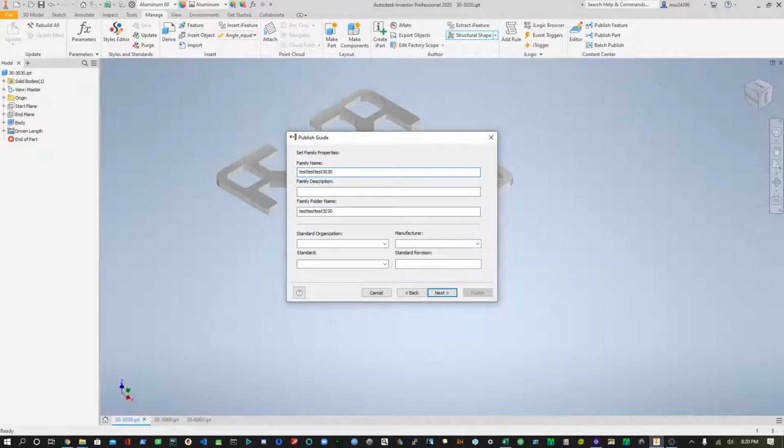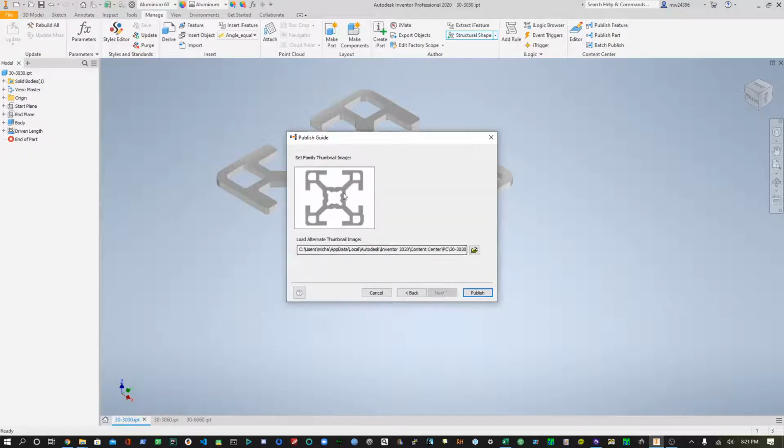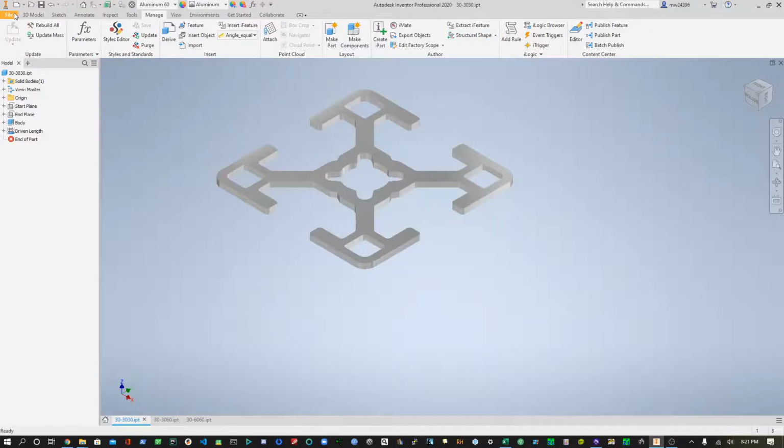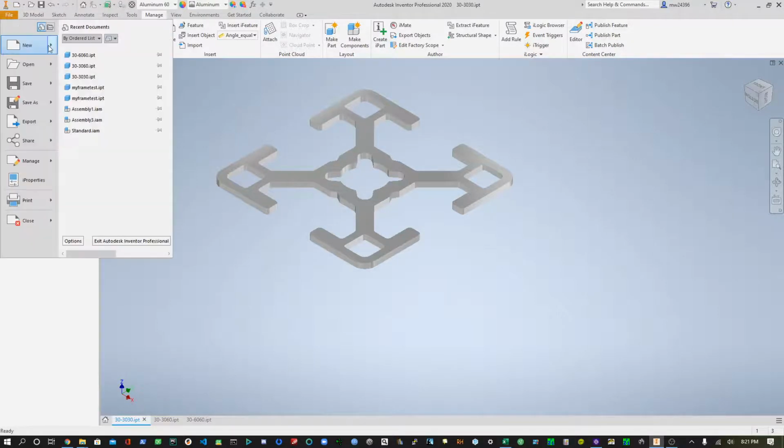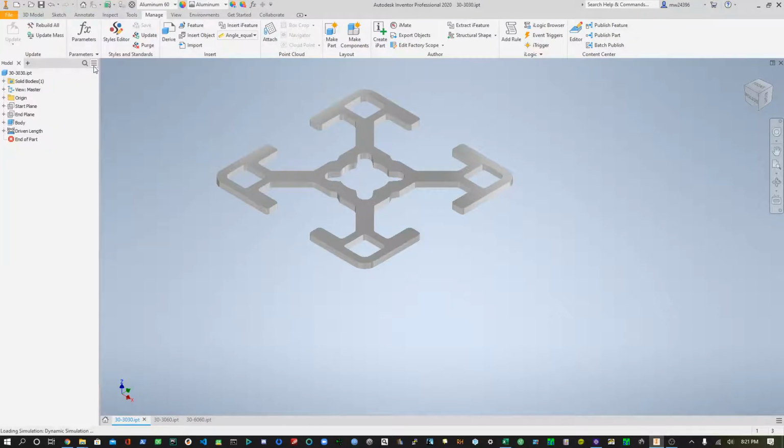30, 30. Standard organization is 80-20 metric. That's all I'm going to do. Here's a nice thumbnail. I'm just going to publish this. Now, if I go to File, New, Assembly, I'm going to show you that this works.